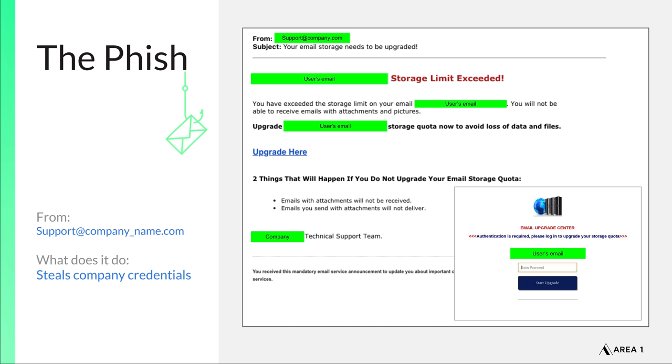All right, so this is the phish here. To give you a little bit of context, let's imagine you're working at a company and you see this email. It's coming from support at your company name, and it's telling you that your inbox is about to stop receiving attachments, images, etc., because you've reached the storage limit. So a pretty typical phish in terms of demanding some degree of immediate urgency. It's asking the user to click a link and follow it.